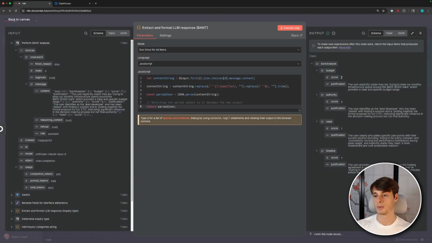We can see that we get 7s for budget, explicitly stating a budget, for need, clearly articulating specific pain points, and for a timeline, we made specific claims about migrating before the holiday season rush. In terms of authority, we get a 5 because the user identifies as a lead developer who's been tasked with putting together a formal proposal for the CTO. So he has significant influence, but is not the final authority, so we get a score of 5 for authority.